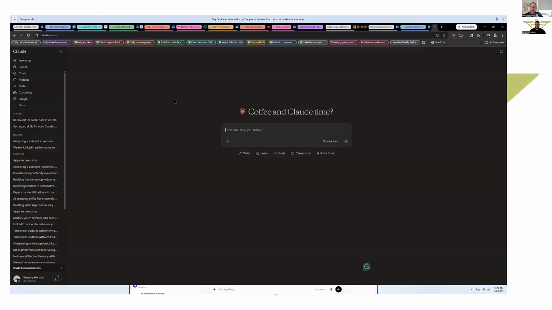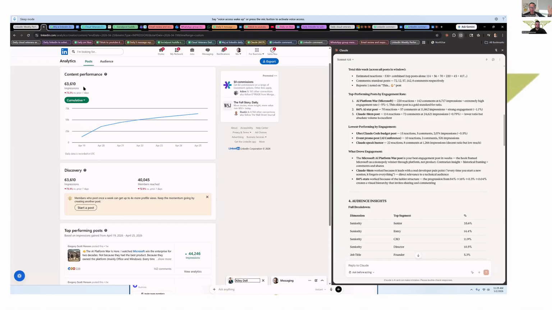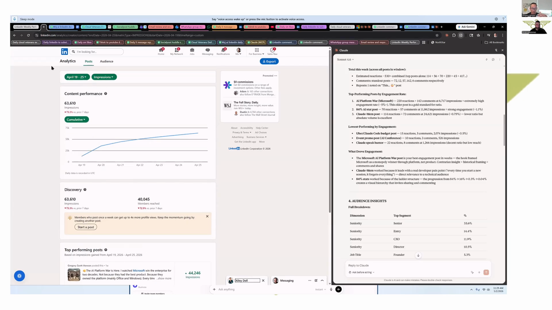So what I'll show you here, I'm in Chrome. I added in the extensions. If you go to the extension store and search for extensions, you can add Claude. And that adds a little button right here for Claude. So now what I can do is pull up anything that I want Claude to look at. In this case, I pulled up LinkedIn. I didn't even go to my analytics page. I just pulled up LinkedIn.